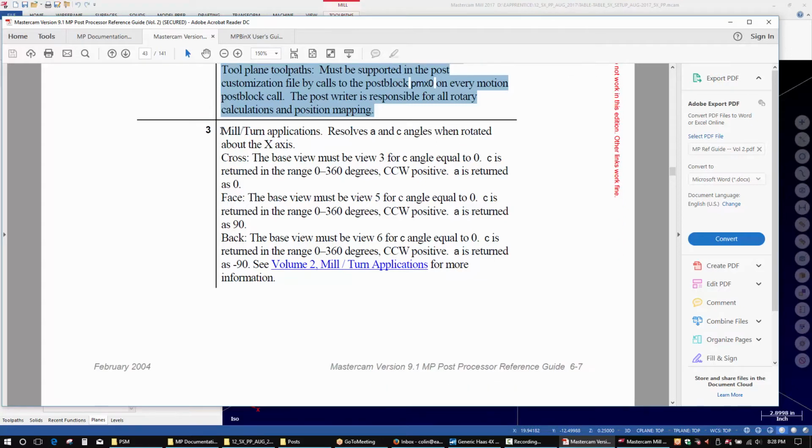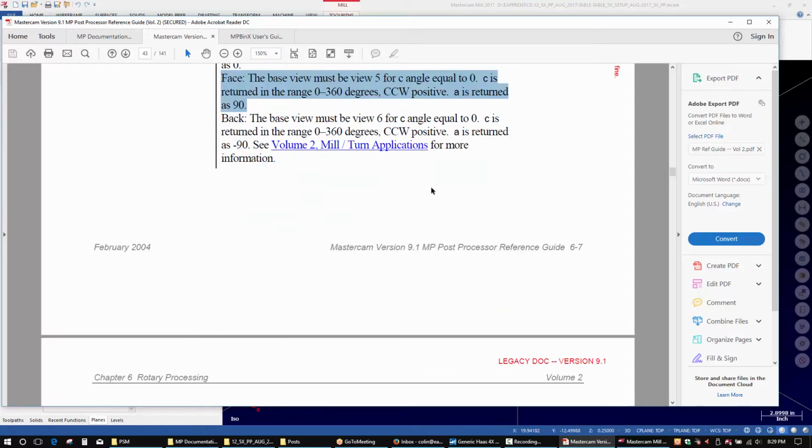For mill turn applications, you can use a setting of 3, and this resolves the A and C angles when rotated about the X. It's got some things here for cross machining, for face machining, back machining, etc., and how those angles are calculated.